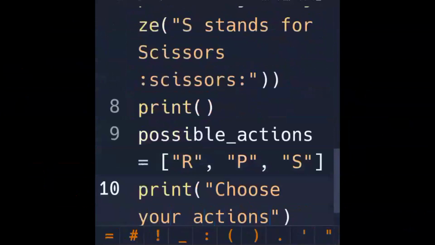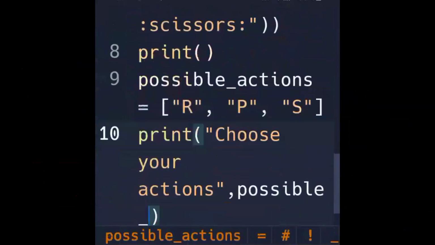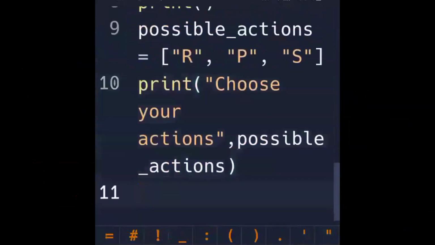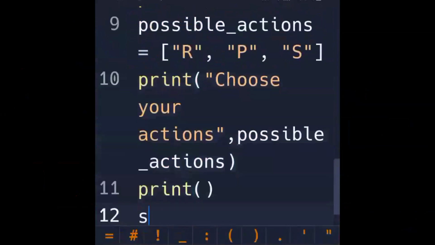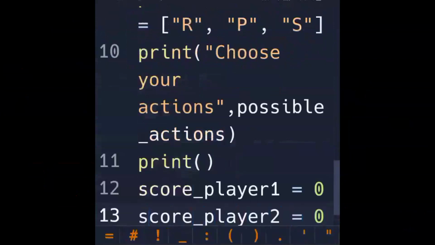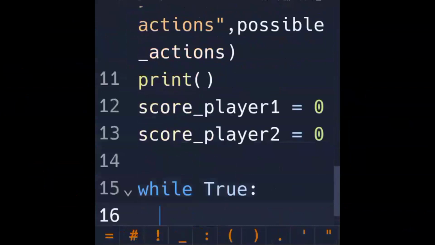And we don't forget to show it within the inverted commas, that is a string sign. Then print, choose your actions, comma, the possible actions. When I use the variable possible actions here, after a comma, it shouldn't be within the inverted commas. And it will give out the values on the screen, R, P, S. Then again, the print blank statement for executing it. Score of player 1 and 2 initialized to 0 because they haven't started playing yet, right?